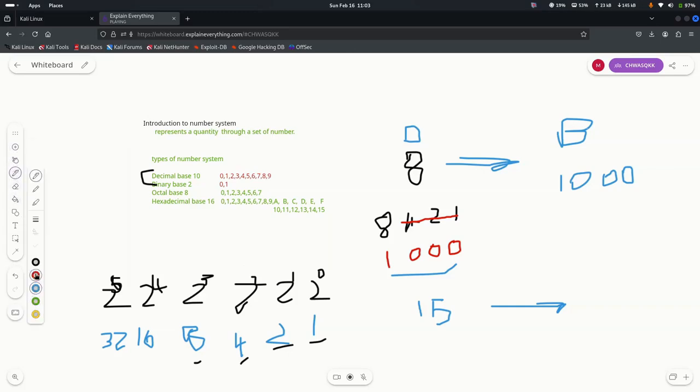I wanted to change color here. All right. We are going to take our bits. We are going to take 1, 2, 4, 8. So let me just write it well. We have 8.